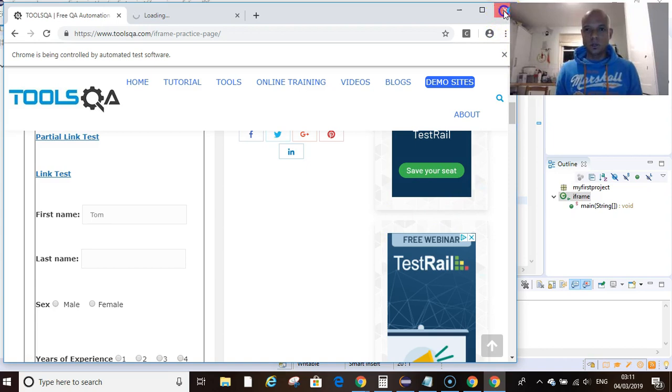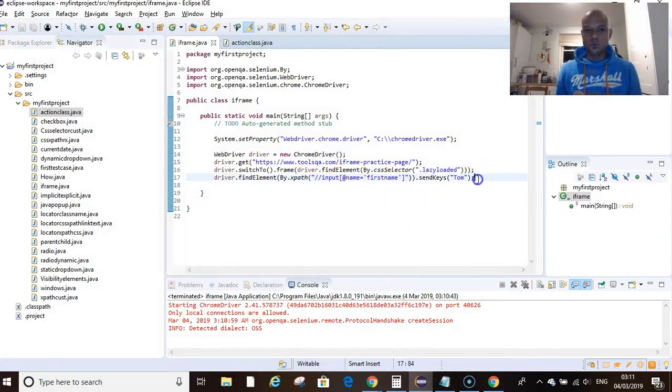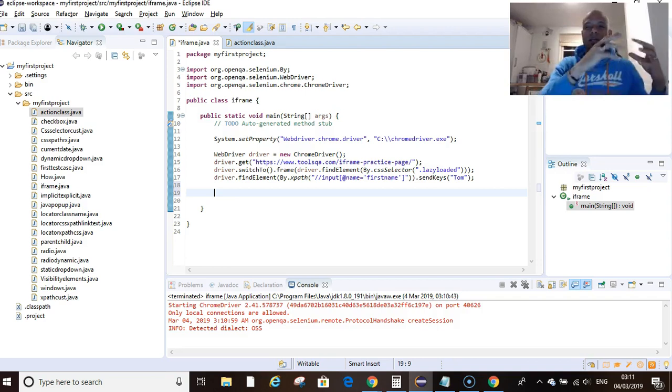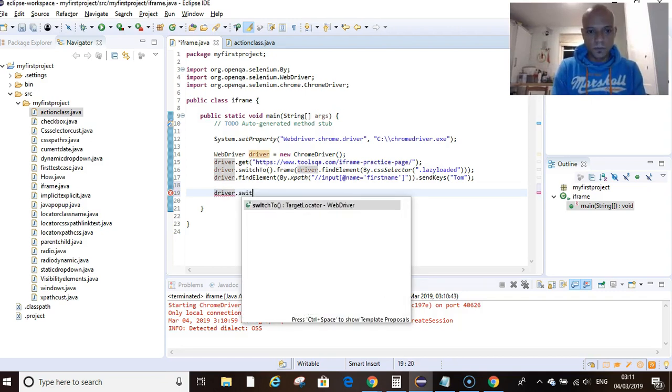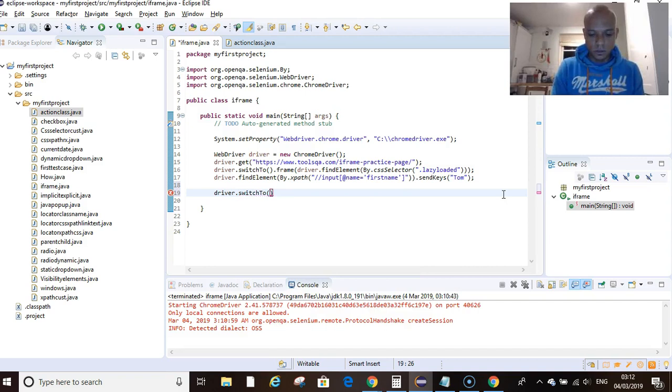Okay, so we close this now, and what we want to do is, obviously, switch back to the parent window, right? And to show that we are switched back to the parent window, we'll carry out another action on the parent window, right? So how do we switch back to the parent window? We go driver dot switch to dot parent frame, right? And then you do your semicolon, right?